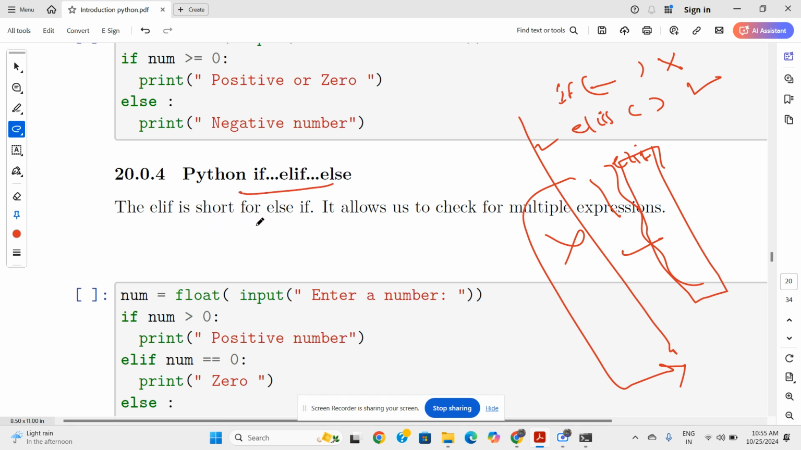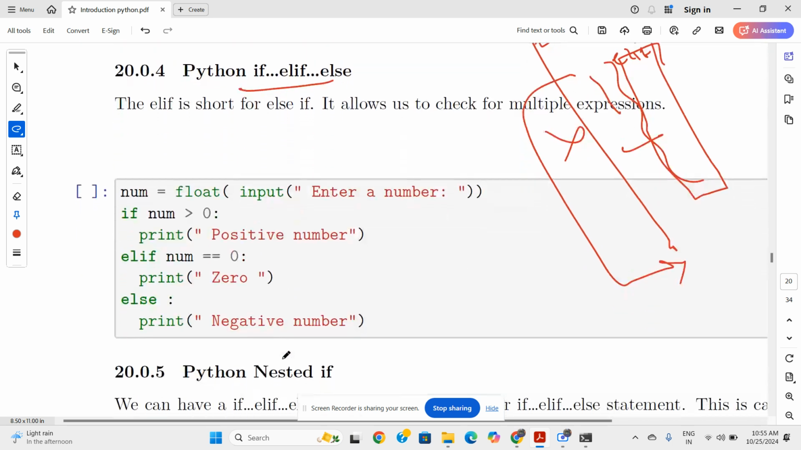The elif is short for else if. It allows you to check multiple expressions. See, same program: num greater than 0, positive number; equal to 0, zero; else negative number. Before, the number was printing positive or 0. Now the clear picture is: if the number is greater than 0, print positive number; if it is 0, print 0; if negative, print negative.